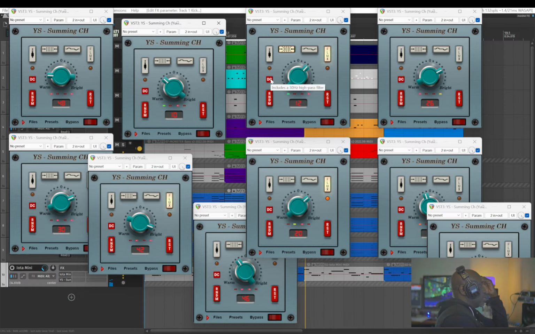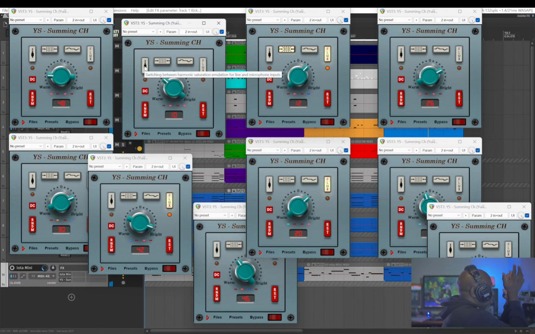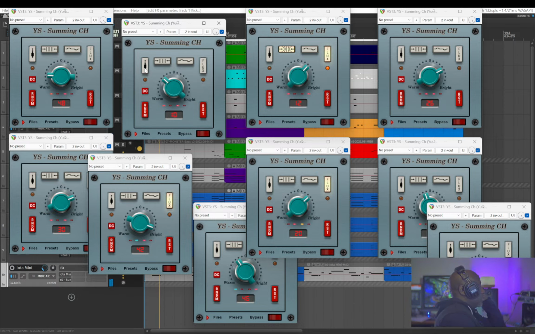All right, what is DC? Includes 30 Hz high pass filter. Okay. So you could just play with these settings. And one good thing about all of Yuri's plugins, he always has tooltips. So you can kind of fumble around and figure out what's what if you kind of understand what's going on. So this says that it switches between harmonic saturation emulation for the line and the microphone inputs. So line or mic.